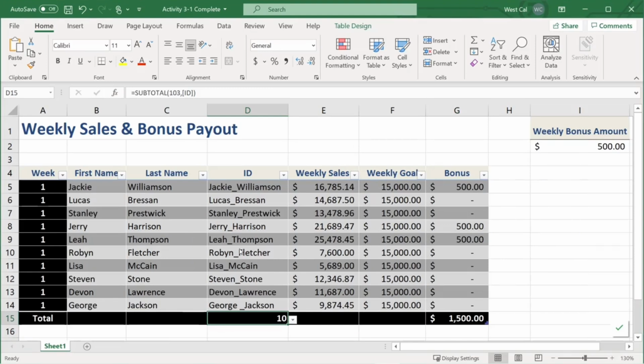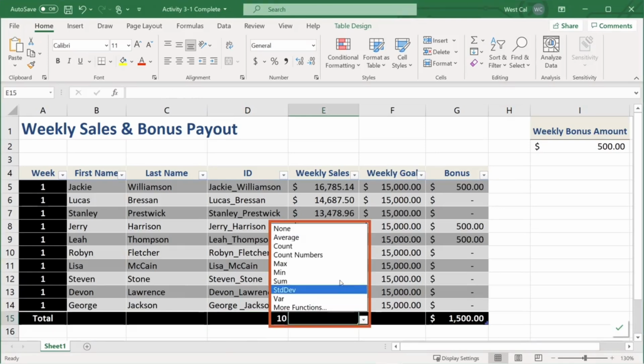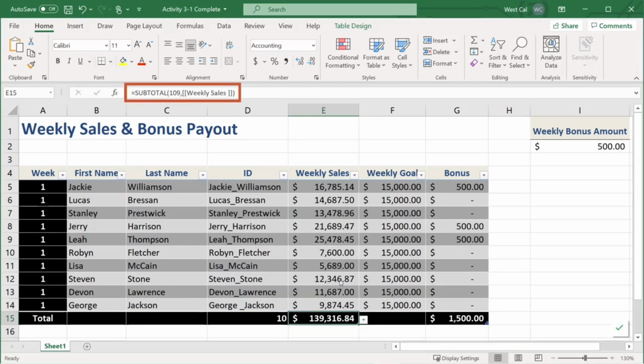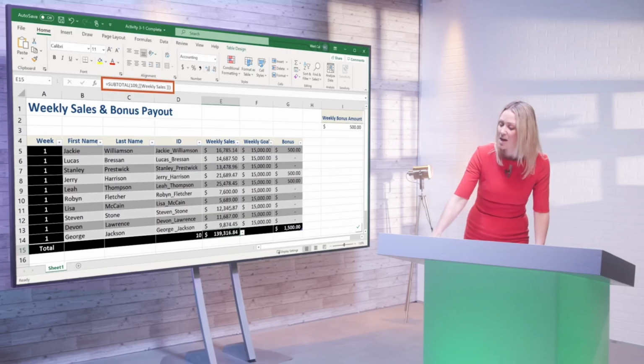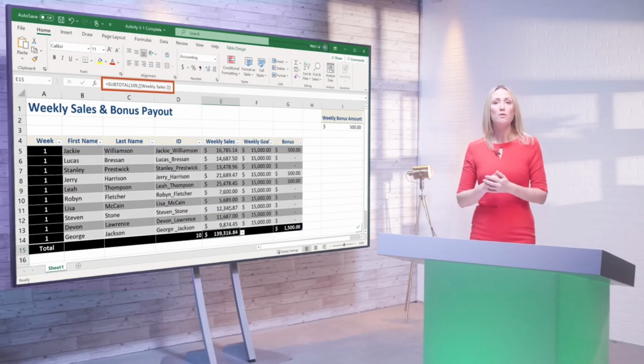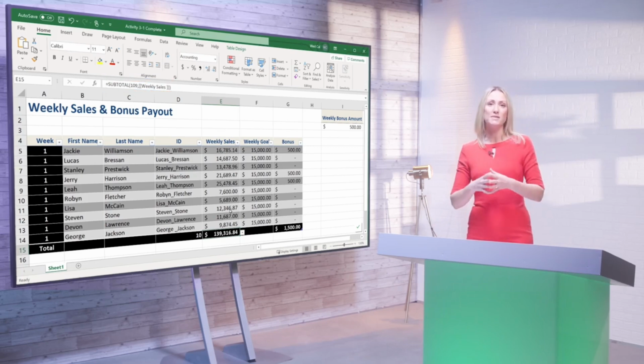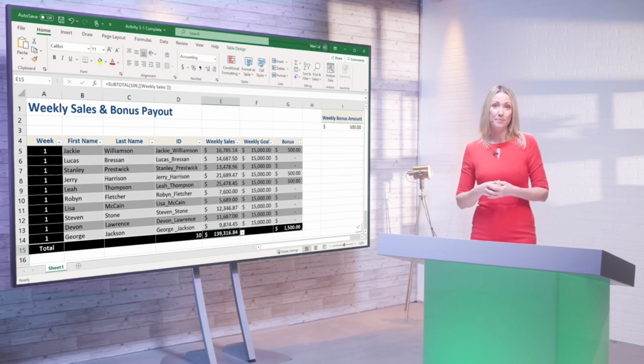However, you should note that the functions that you select are not necessarily the functions that are used to display the value. In this example, if we select cell E15, the sum of the weekly goal column, we will see in the formula bar that the function used is actually subtotal. Subtotal functions are used to perform calculations on only subsets of data within a range or table. In this case, it is particularly useful to display the table total values when filters are applied to the table.